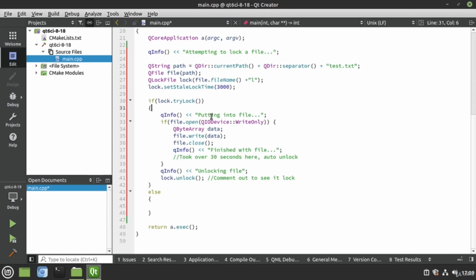So we're going to get that lock on the file, and now we can work with it. We're going to write only. We're just going to put some information in there. If it took over 3 seconds, we're going to auto unlock it. And then we are going to manually unlock it, and we can comment this out to keep it locked. And I'm going to probably bump this time up. Let's bump this up to 15 seconds. I'm going to say it took over X seconds.